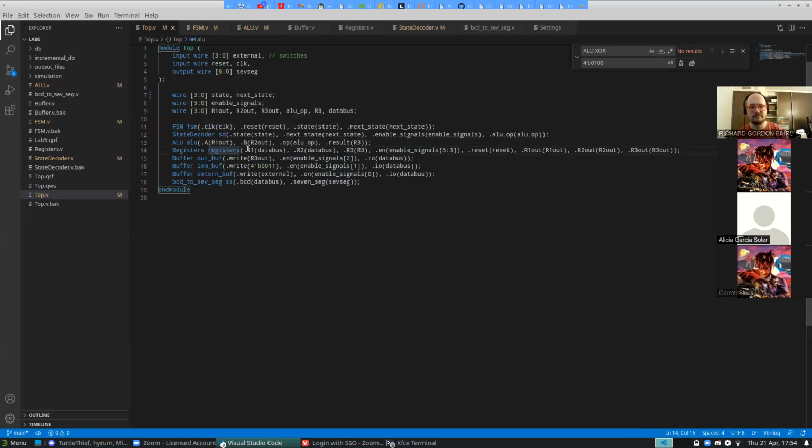Now we have our registers. The input for R1 comes straight from the data bus. The input from R2 comes straight from the data bus. The input for R3 comes from R3, which is the result of the ALU. The enable signals I'm passing here 5 through 3. The reset signal, and then it has R1 out goes to R1 out, R2 out goes to R2 out, and R3 out goes to R3 out. Those are our outputs.